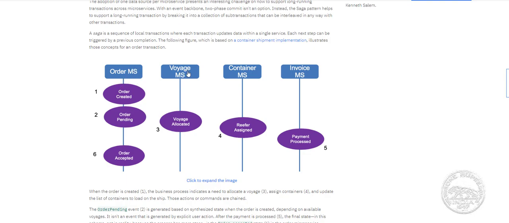So you ordered a voyage, your order was created, it went into a pending state. Then when it was allocated, it went in an allocated state, then assigned, then your payment was processed, and at last the order was accepted. So let's have a look. We'll have the context as trade and maybe a payment service, and then we'll try to code it.